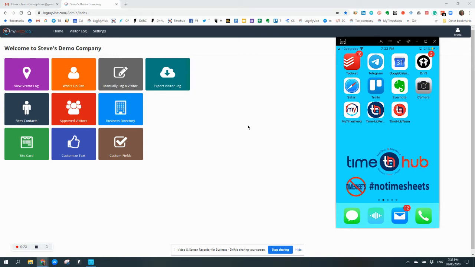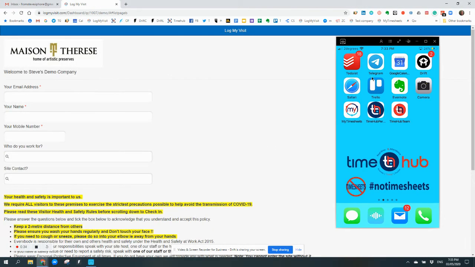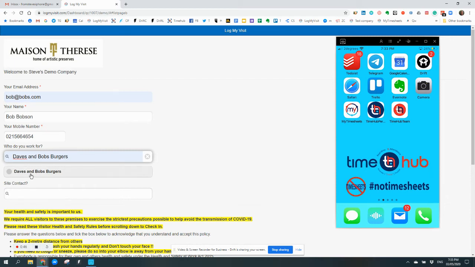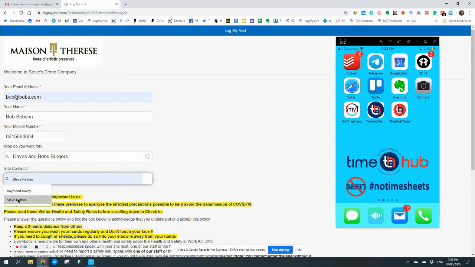So we've got two options in here. I'm going to demonstrate them on my smartphone and also through my Gmail account. So the first thing I'm going to do is I'm going to check in to visit Steve again. And what you'll see over here is a notification. So if I come back in and I'm Bob again, and it knows who I am because I've been here before. I say who Bob's working for and who he's visiting. He's visiting Steve. So I select Steve.